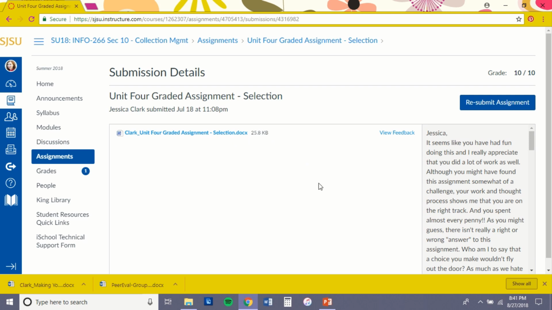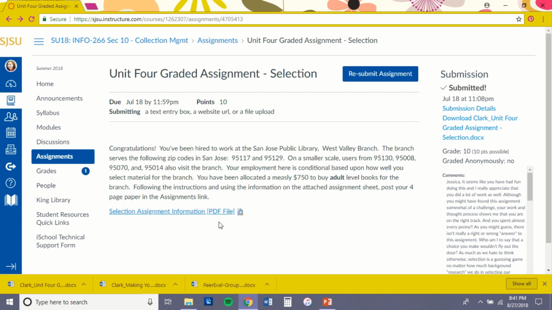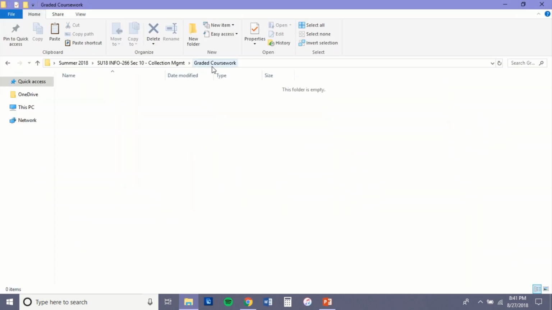Some of these layouts will look different depending on how the professor set up his assignments. Then I'm going to go to my downloads folder, and I'm going to move these right into the folder that I created, the graded coursework folder for this course.